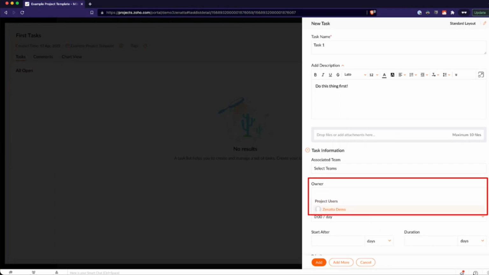Now, looking on the right-hand side, you can also assign a default owner. So if this task is always going to be done by Zenatta Demo, or maybe we want them to reassign it, but they're the manager who's going to decide who will do it, we'll go ahead and set that default owner here.